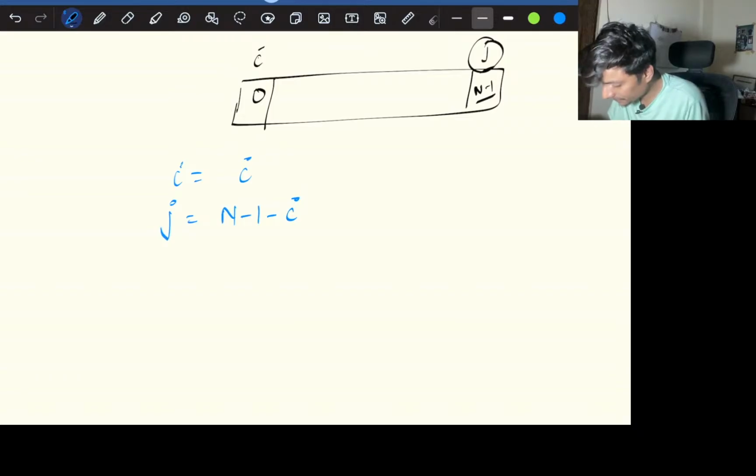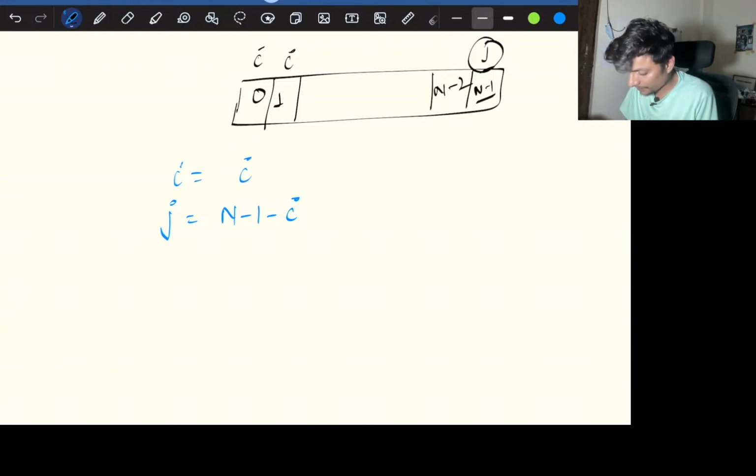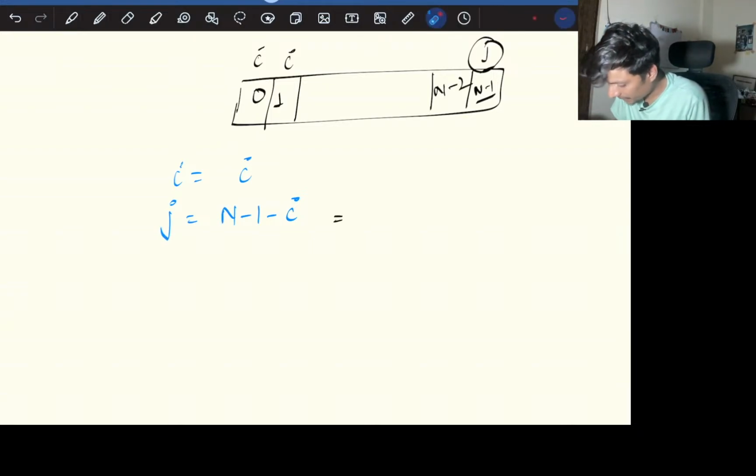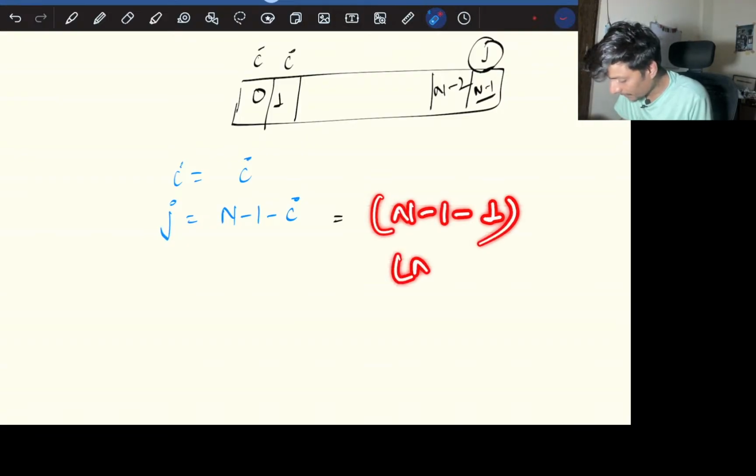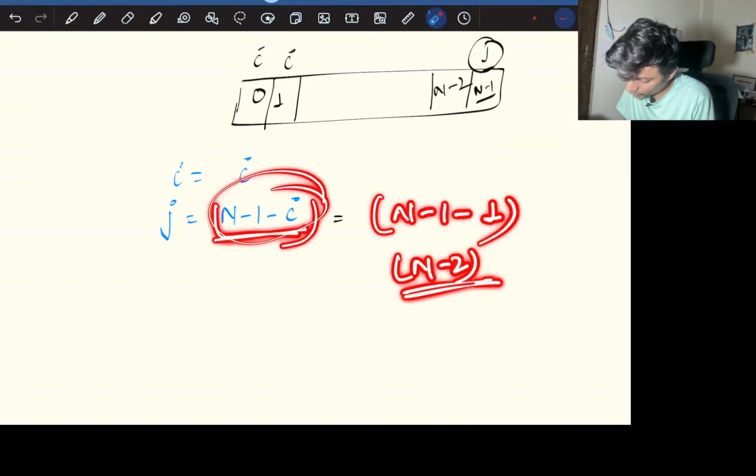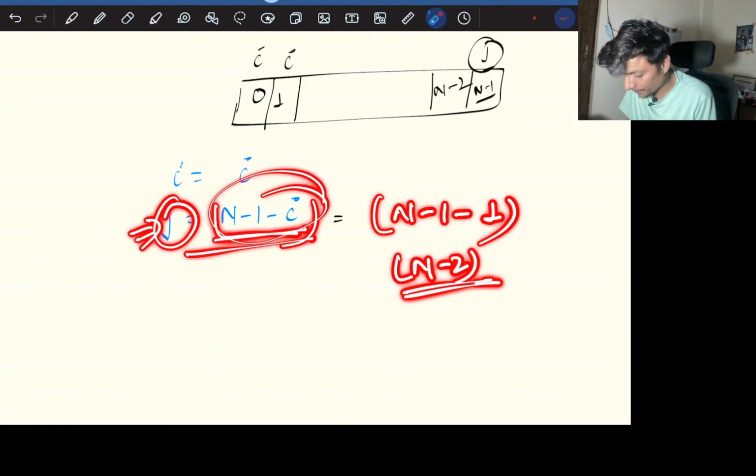Let's verify this. If our i comes to the first index, our j should come to the n minus second index. That is n minus 1 minus i, where i is 1, so n minus 2. So if we write something like this, we don't need to maintain two pointers over here. We can just maintain one pointer and our task is done.